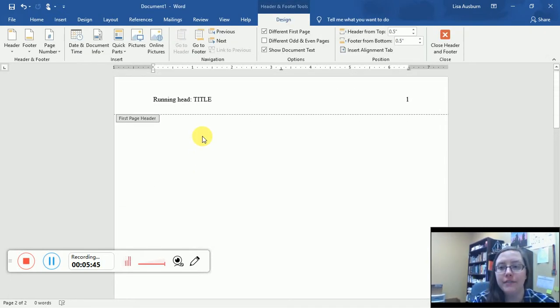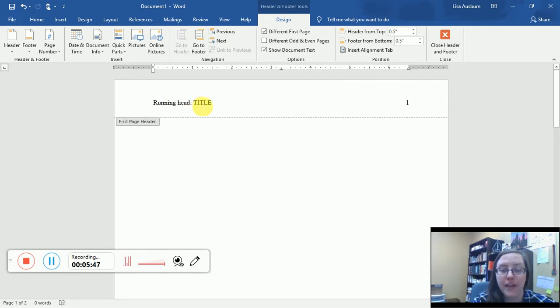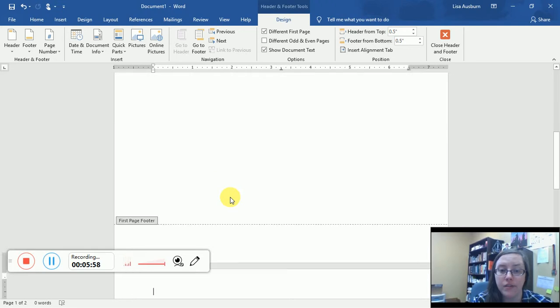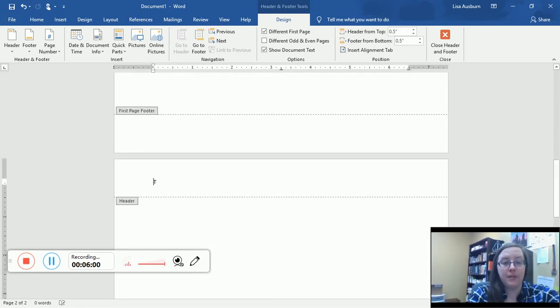The only difference between the first page header and the second page header is this phrase running head. On your second page header, running head is not there. You just begin with your title in all capital letters. So again, I'm going to type title, and that's in all caps.